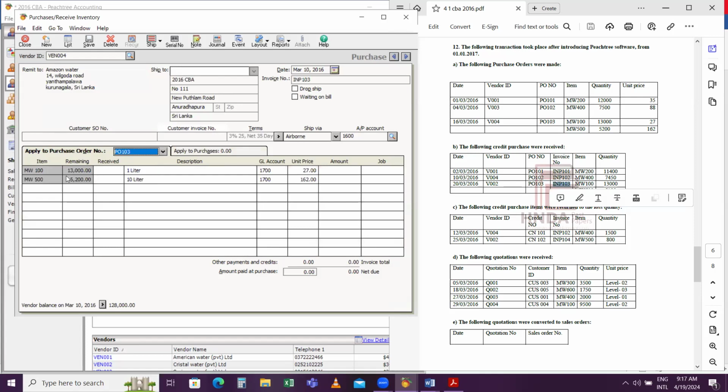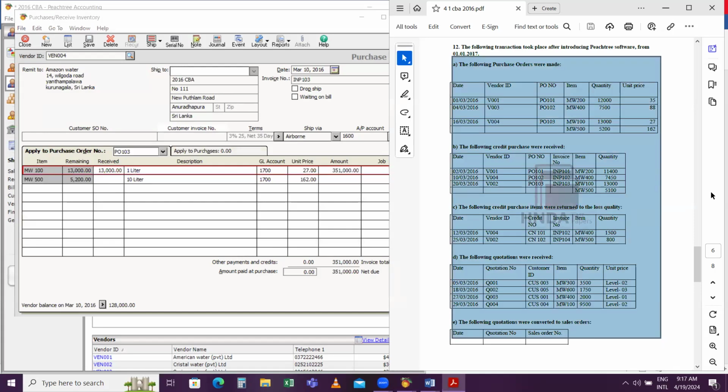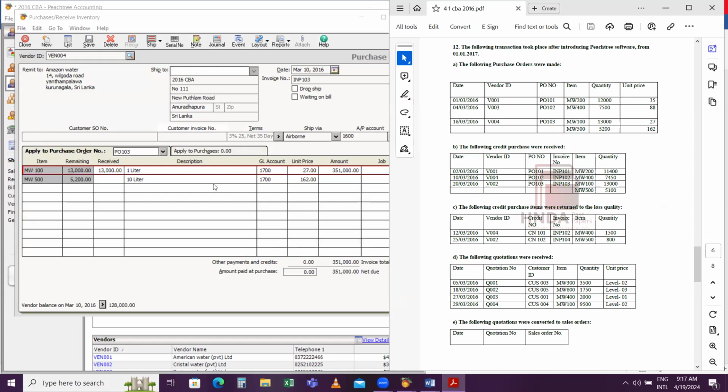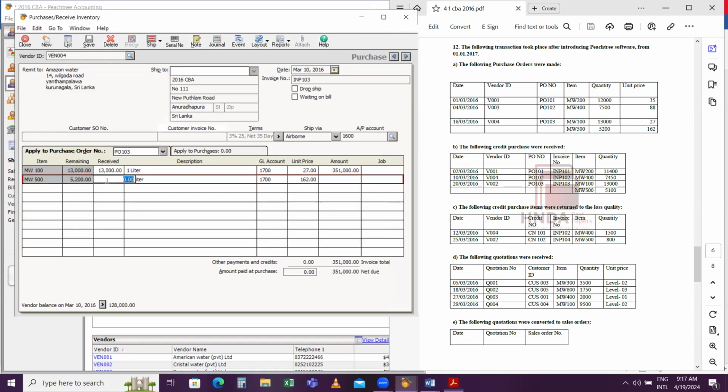From MW100, we have received 13,000, which means the order has been satisfied. And from MW500, we have just received 5,100. Then save it.